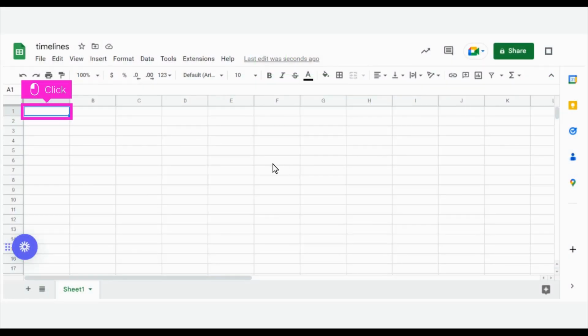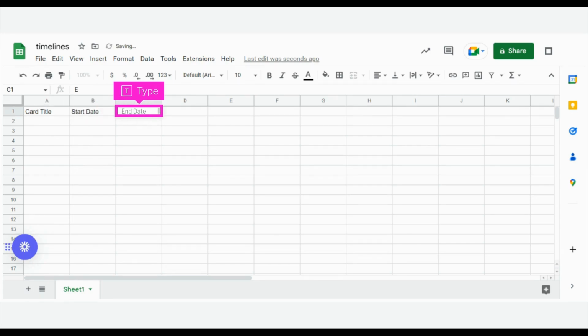The first step is to open a Google Sheet, and click the first cell to create a header. In this case, click cell A1. Type card title. Click into cell B1, and type start date. Click into cell C1, and type end date.